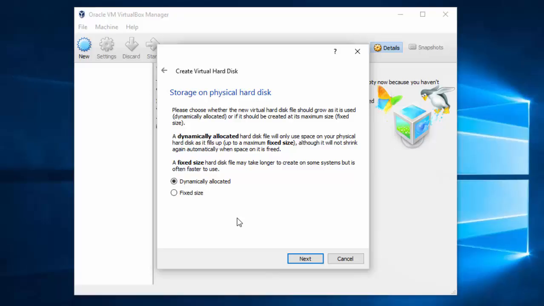We are on allocating the type of storage for the hard disk. We have two options: dynamically allocated and fixed size. You can read through, but I'll give you a good brief. Dynamically allocated means that the OS only uses portions of the hard disk and grows in size. Anytime the OS wants to use more, it uses it, but does not go beyond the boundaries of the hard disk size you allocated.